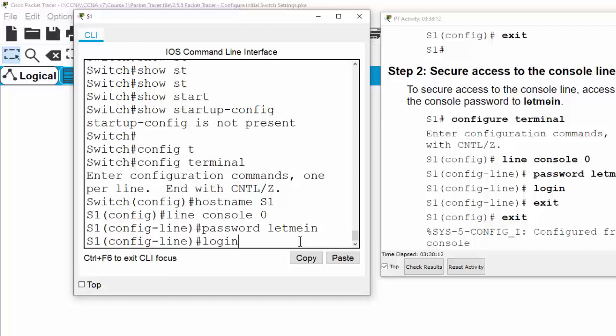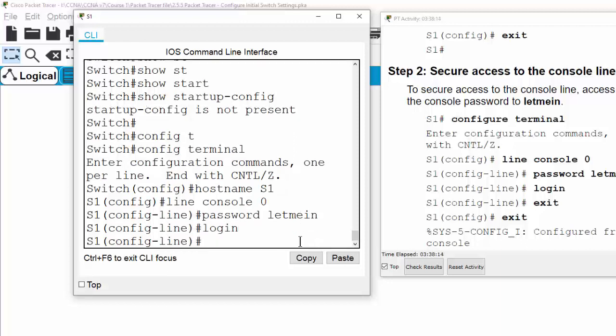Then we enter the command login. Many people forget to enter the command login after entering the password command. So you should remember to enter this command after entering the password.